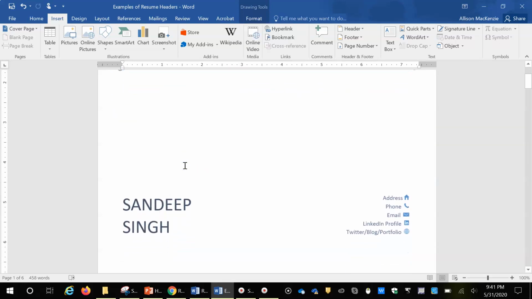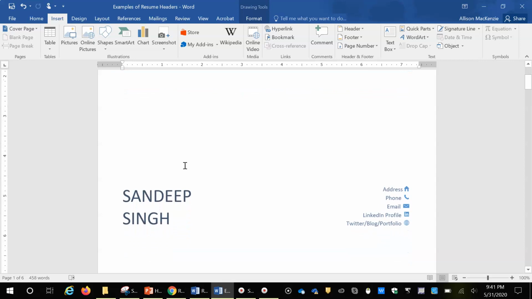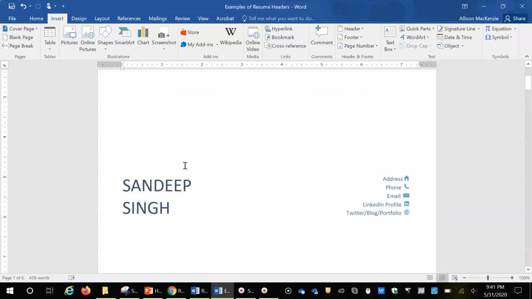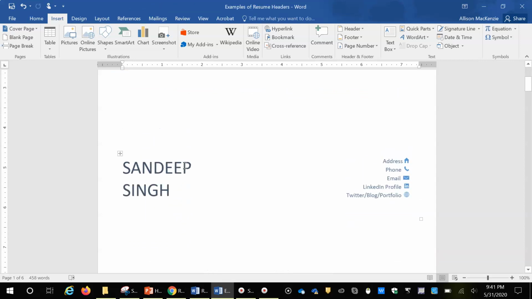If we scroll down, this is a much different looking resume header. This one is, I would say, more modern looking. You can see that the name, instead of being all on one line, is stacked on top of one another. And then the contact information is all justified to the right here and includes these really cool icons which make it look, again, really modern and pretty slick. So up to you, but this is a great option that I really like the look of.